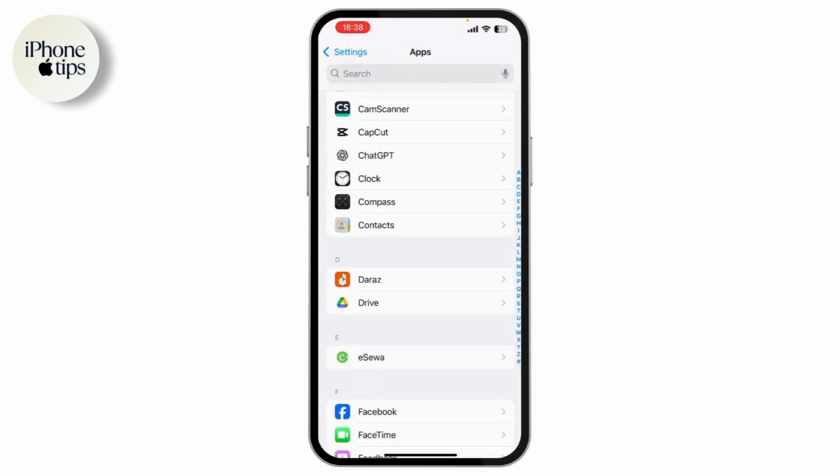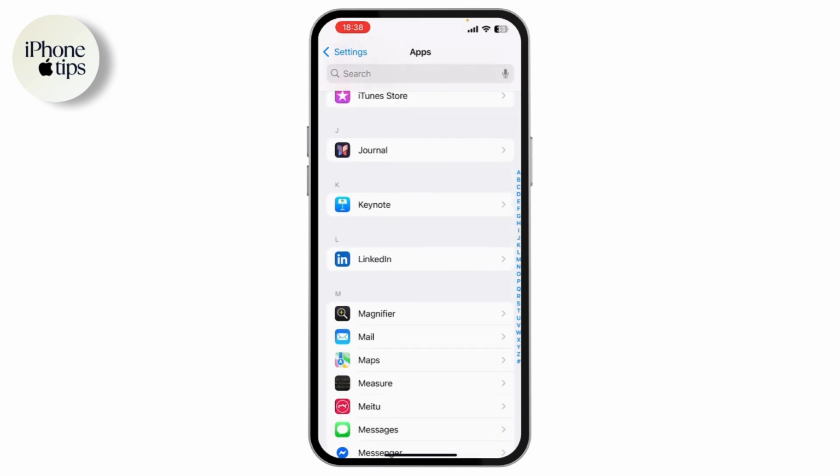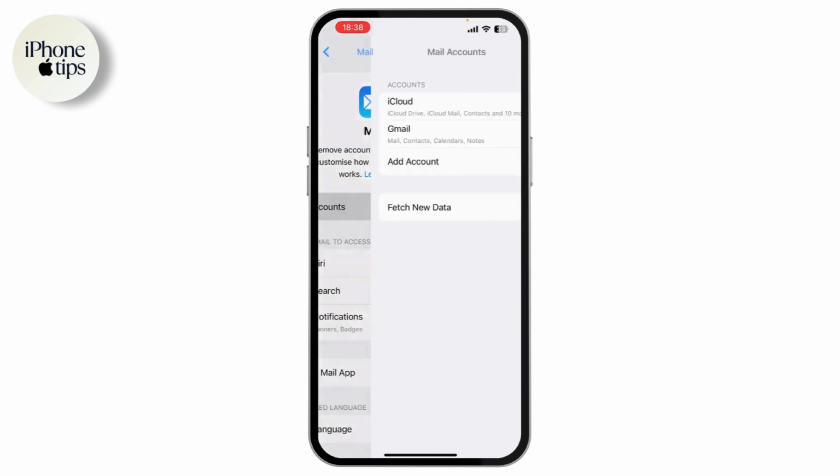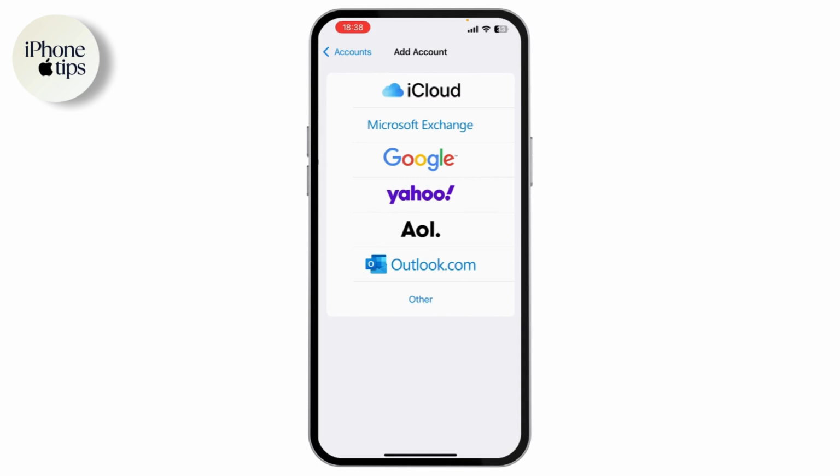Under apps, you need to scroll down again and you'll have mail. You need to just tap on mail. And under mail here, you'll have mail account. You need to tap on mail account and tap on add account.